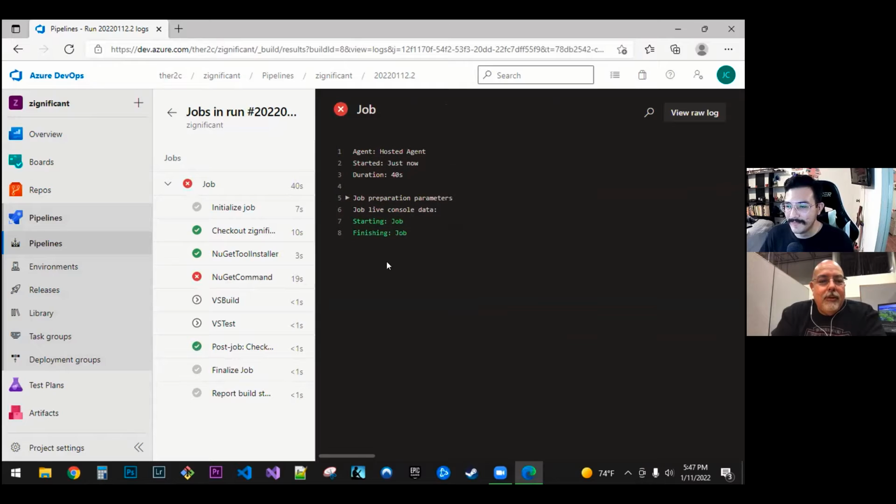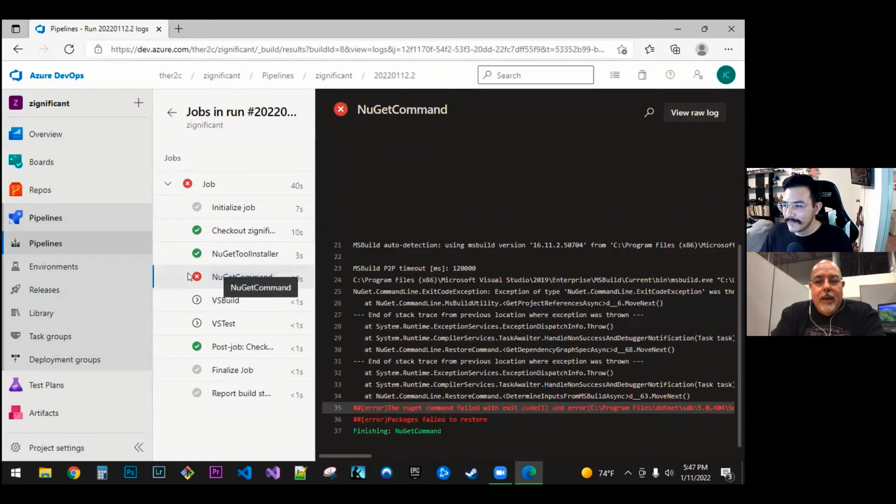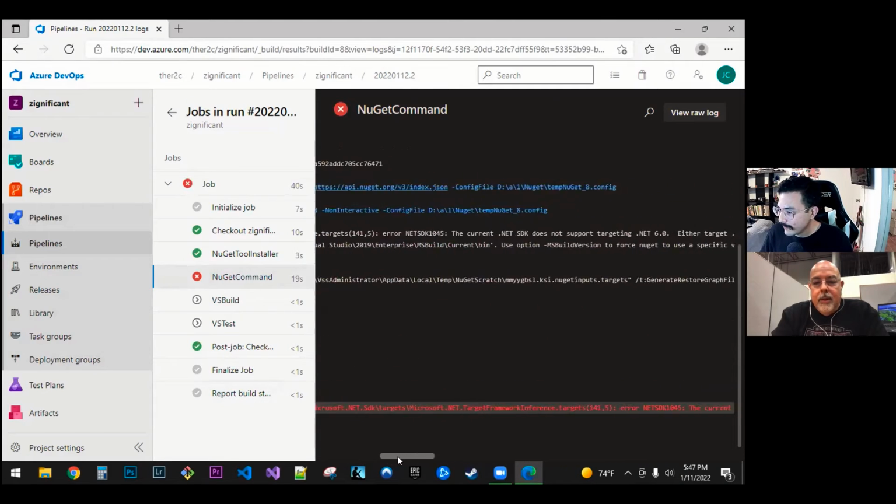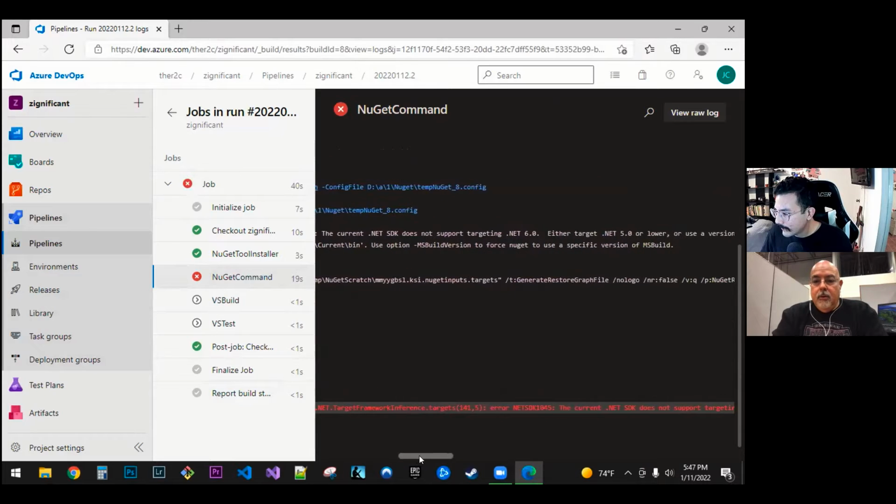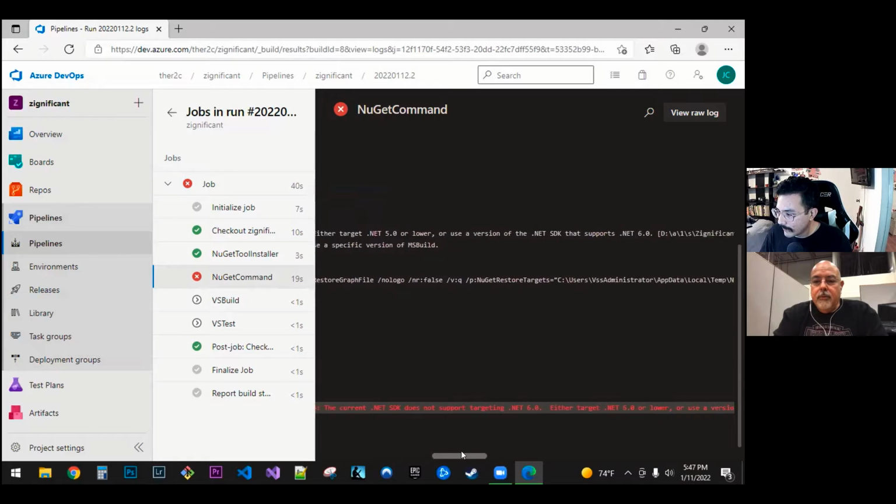What we need to do is click on that NuGet command. You see the red, it actually tells you this is failing. So let's scoot over to the right and see what the message is. At the bottom you see the scroll bar. Yeah, here we go. The current .NET SDK supports targeting 6.0. Let's go further down and further to the right.